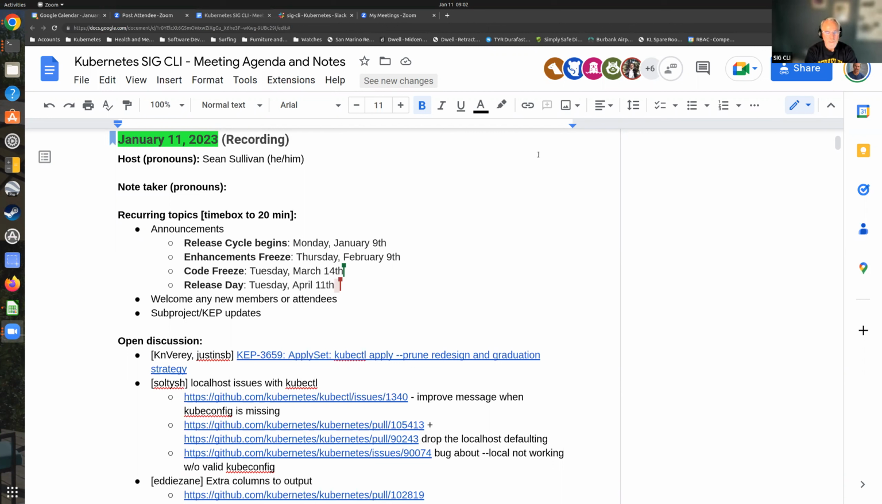I'll start with the announcements, and we do have the dates for version 127, the upcoming release. The enhancements freeze is within a month, on Thursday, February 9th. Then the code freeze is about a month later, on Tuesday, March 14th, and hopefully we'll be releasing 127 on April 11th. Does anyone else have any announcements they'd like to add?